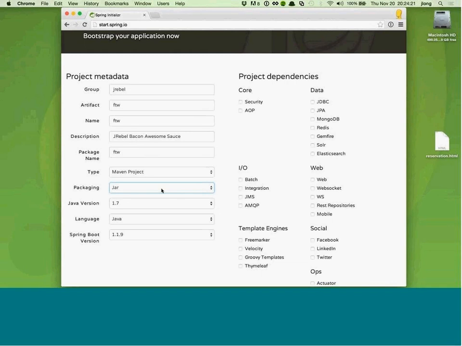But of course, this doesn't change your experience using JRebel. You can use a classic environment like a WebLogic or a Wildfly, or you can use embedded. It's all fine. Choose your Java version of choice, or JVM version of choice. In this case, I'm going to choose 1.8 because it's awesome sauce. Choose the language. In this case, we'll choose Java. Choose the Spring Boot version.